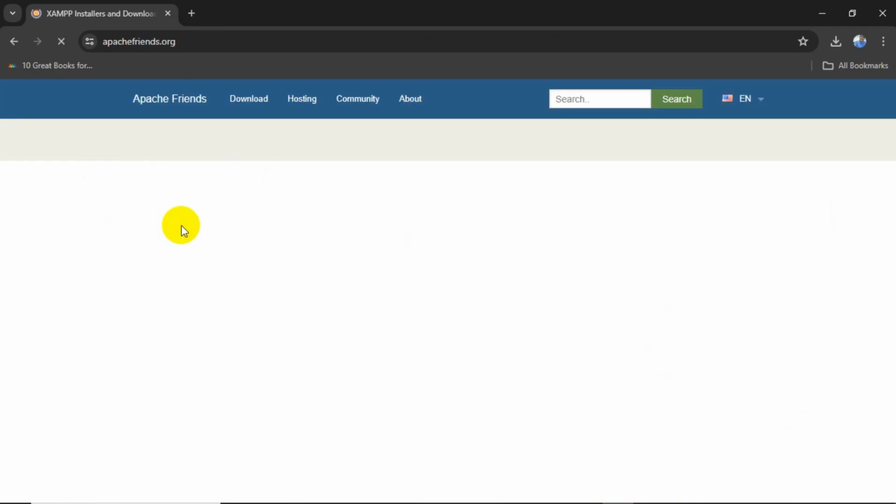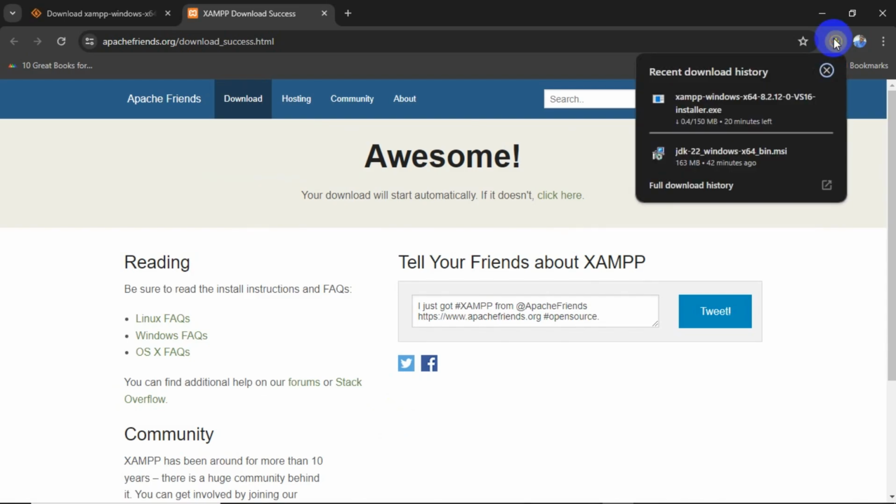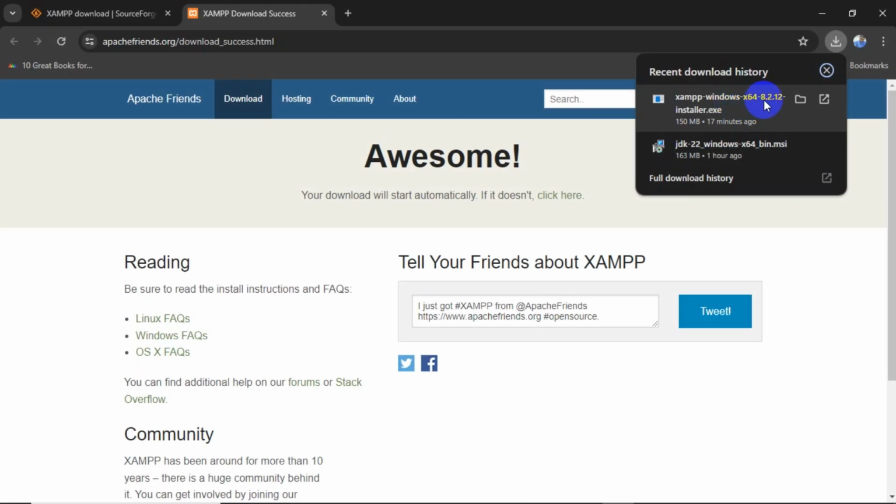We will click on the first link, and here you will get three operating system download options: Windows, Linux, and OS X. We will go for Windows, and after some seconds the download starts. Now you can see that XAMPP is downloaded on our Windows operating system.